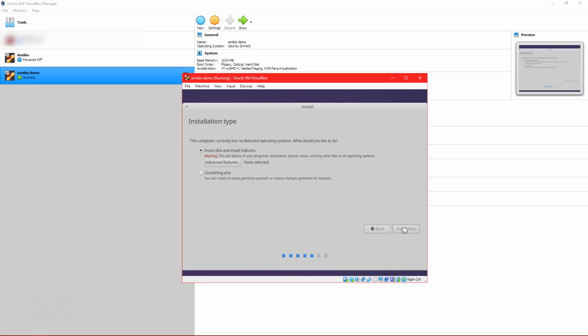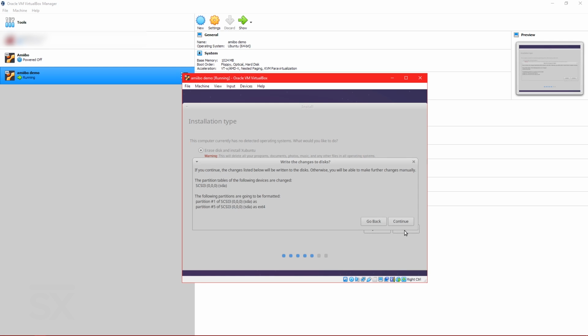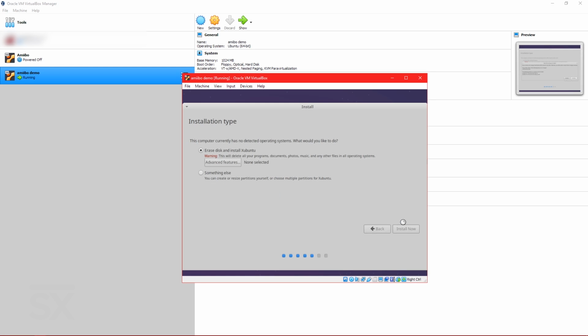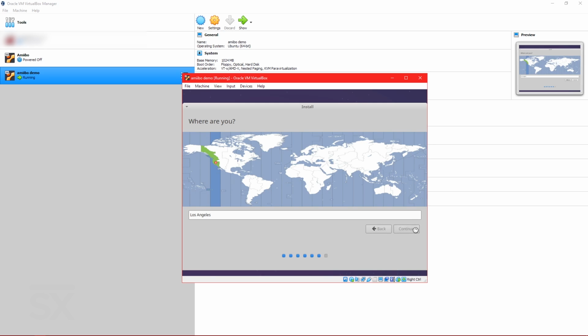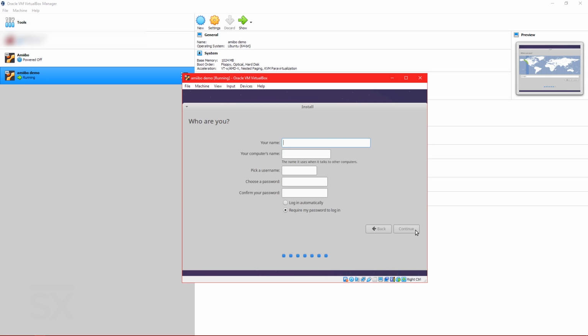So install now. More loading. Hit continue when this screen pops up. Where are you? Are we in LA? Or somewhere else? It doesn't really matter, I guess, if you want the time on your virtual machine. I'm exclusively using a virtual machine for Amiibo, so if you want to create another virtual machine for something else, do that. I highly suggest using this virtual machine just for your Amiibo. If you want to play with Linux, just create a new virtual machine so you don't worry about messing anything up.